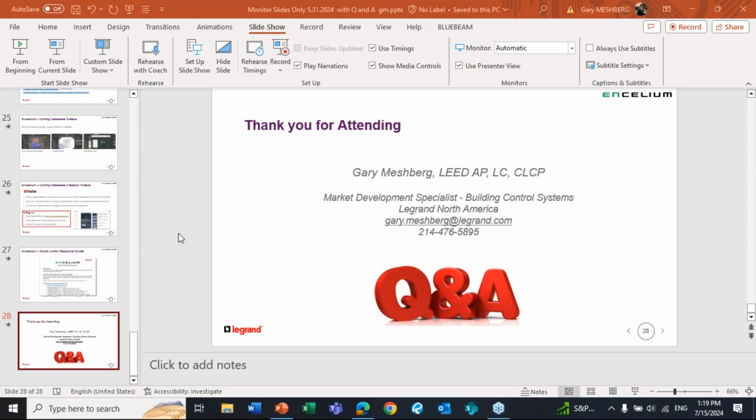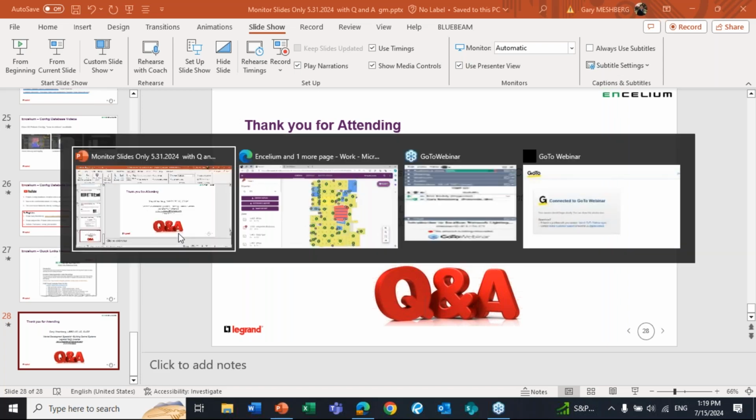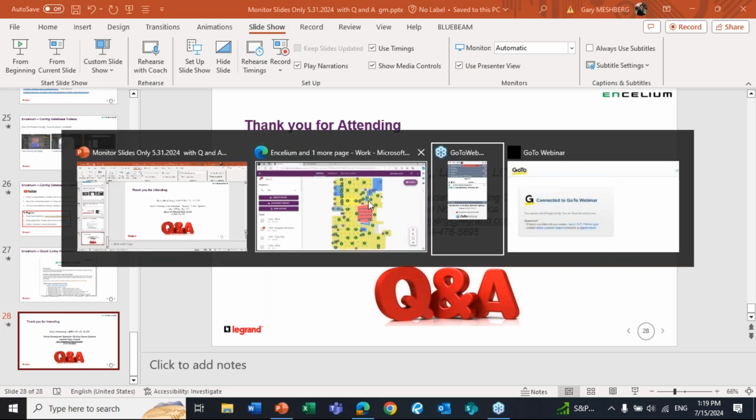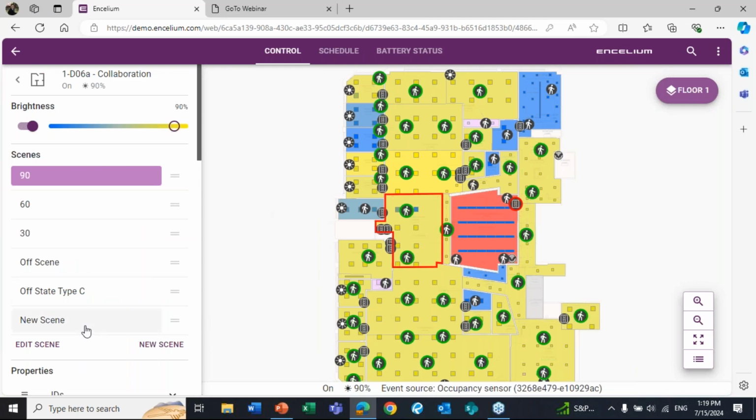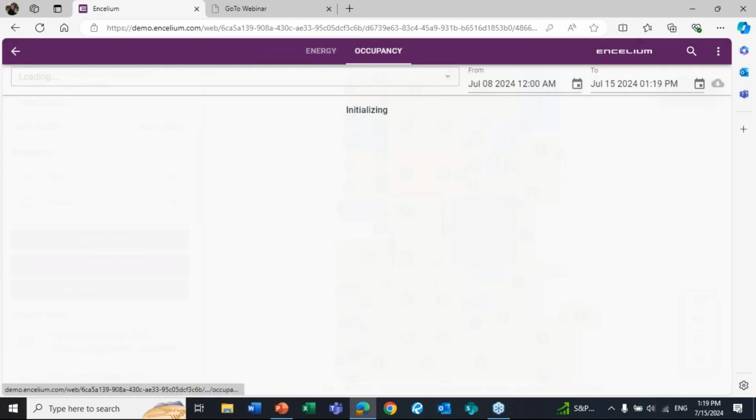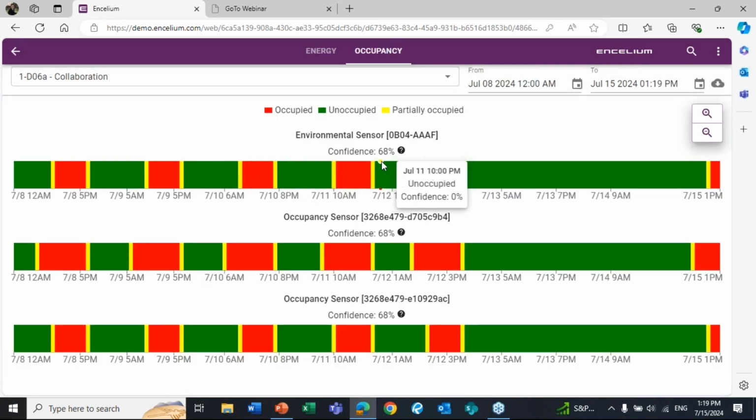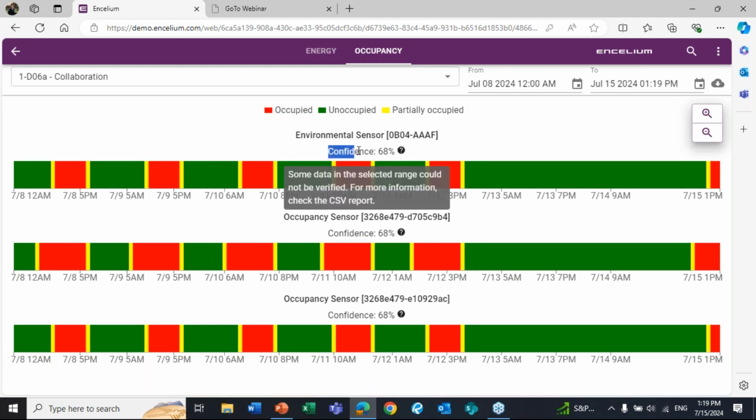Thank you. So let me just repeat it. What does confidence mean? Let's go to reports and show it here. Occupancy sensing report, confidence 68%. So why is it not 100%? When you ask the system for any data between, let's say, point A and point B, in this particular case between July 8th and July 13th, if there were no data interruptions, then the confidence would be 100%.